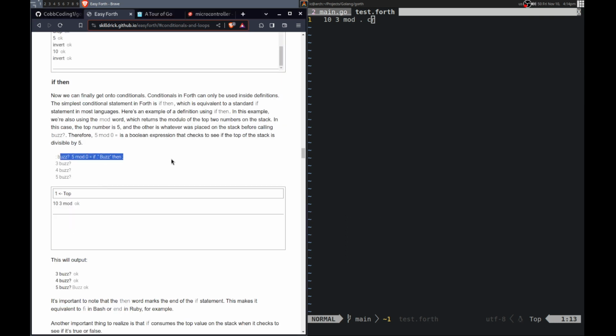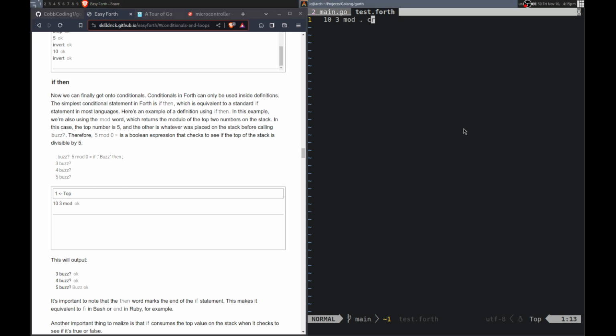So this is buzz. So what does the question mark mean? Oh, that is just part of the label. Okay. So buzz 5 mod 0 equals. So if they're equal, then output buzz. So I don't want to implement the string output yet. So I'm going to do that differently. So I think, let's see, maybe I won't use this mod one. So it's only allowed in definitions, which is interesting.